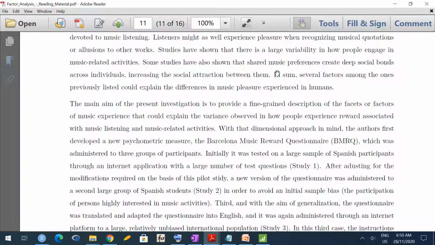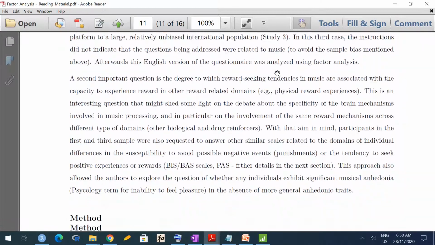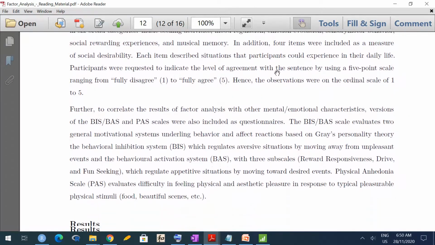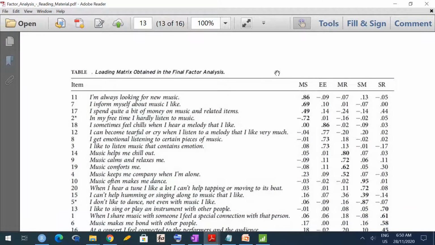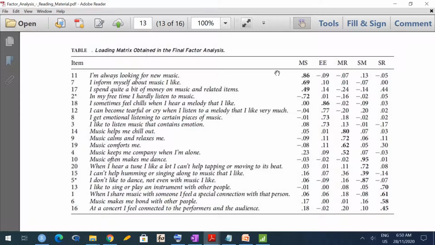The next example is quite interesting. It's a study from music field. They have collected data on people from different age groups and different musical abilities. Some are professional artists, some are amateur artists, and some are not at all related to music. And they have collected data on such sentences. So are they always looking for new music? Do they inform themselves about the music they like, etc.? Do they get emotional while listening to music, etc.? And using those, they have come up with these 5 factors.